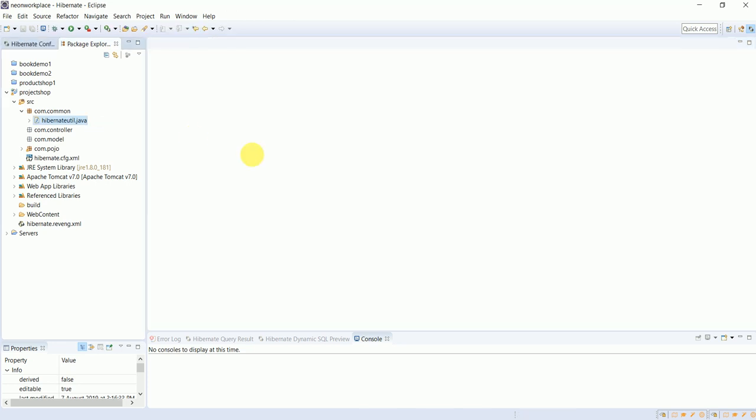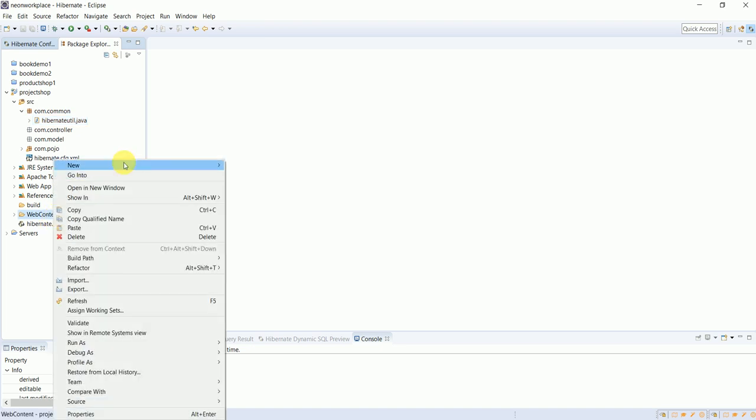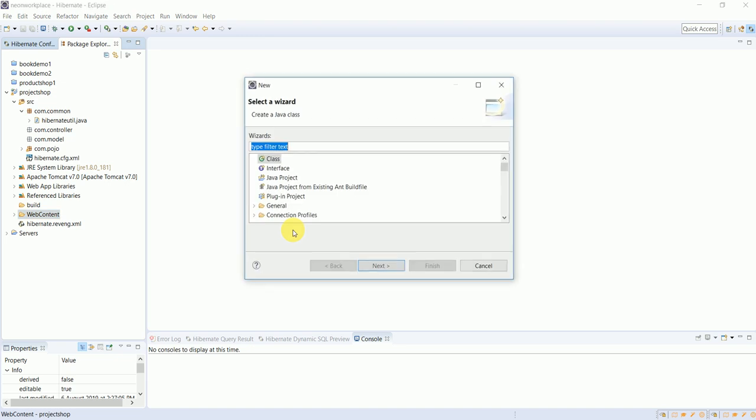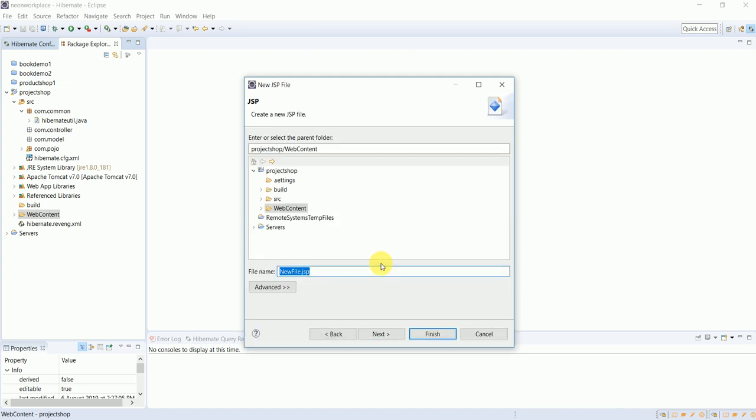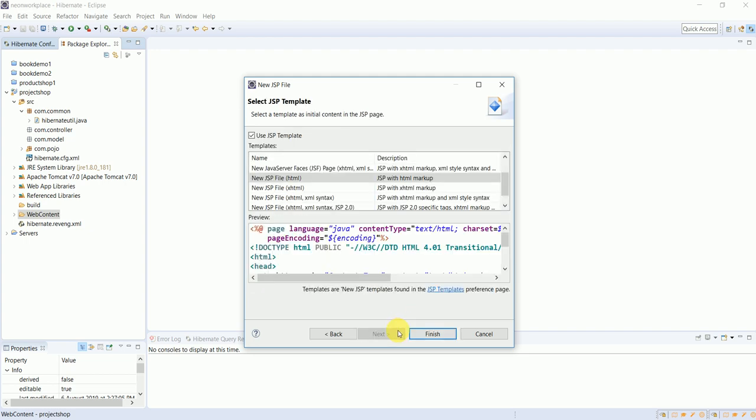Okay, now remember that whenever we are creating JSP files, they have to be stored in web content. So right click on web content, then create a new JSP file. Select another, write here JSP, select JSP file, click next, write here, don't delete the extension, just mention your register. Register.jsp, click on next, click on finish.